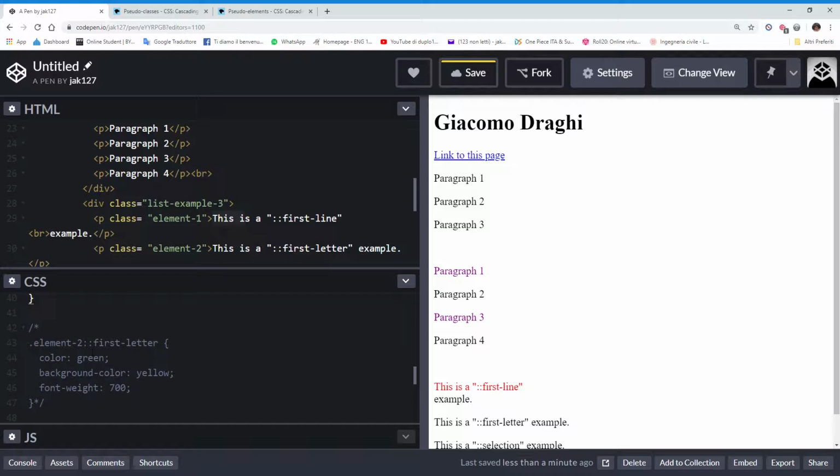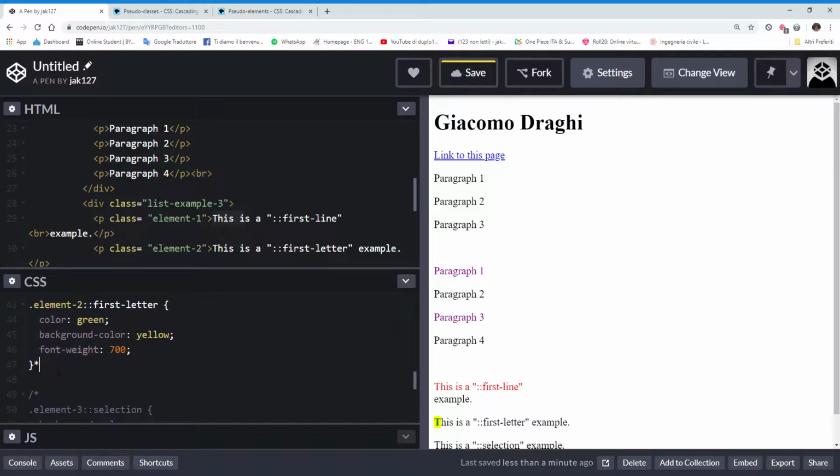And what about the first letter? Well, here it is. You can change first letter to be another color. Now I set it to green, and I give it a background and a little weight just so that it shows out. But let's say that you want to mix the first letter and the first line, and here we go. You can do that if you want, as you wish.